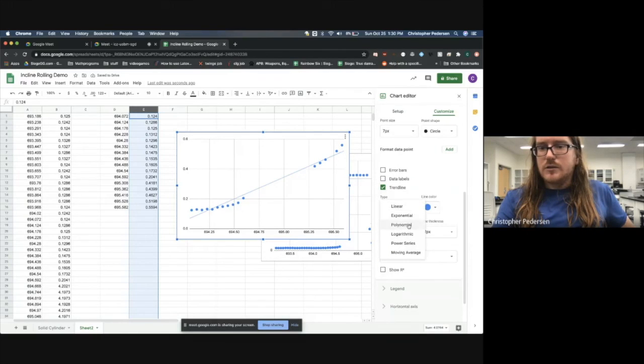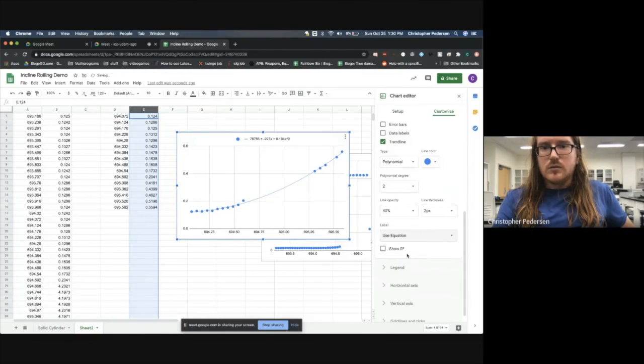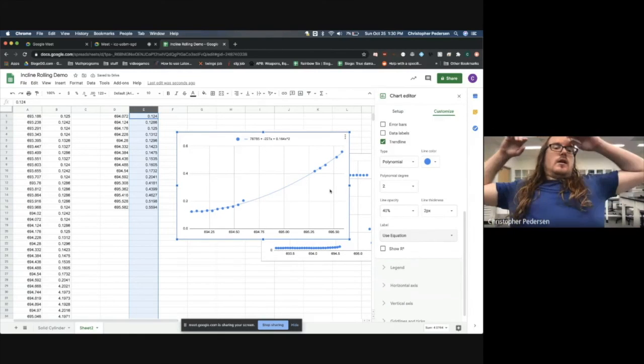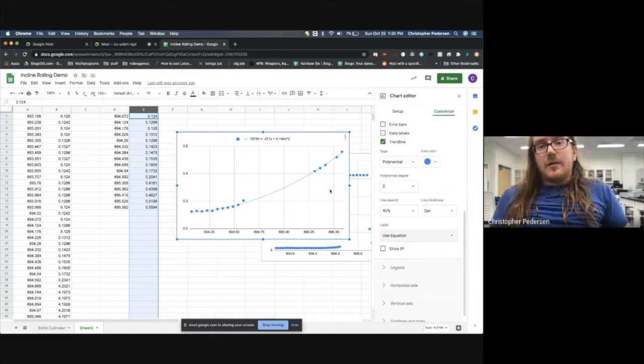So again, you're just going to use polynomial degree 2, use equation, and that is what we get. Now, theoretically, our acceleration for that should have been higher than for the solid cylinder, but we can see experimentally we did not actually get that.